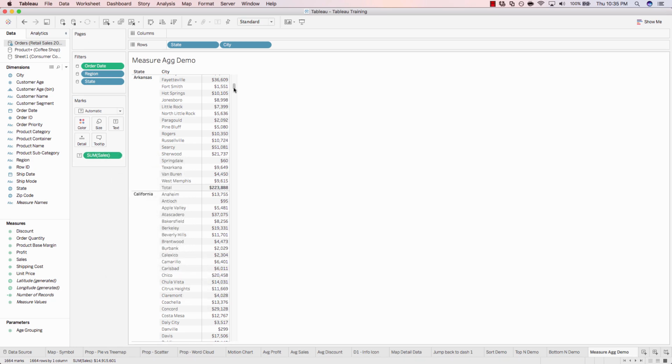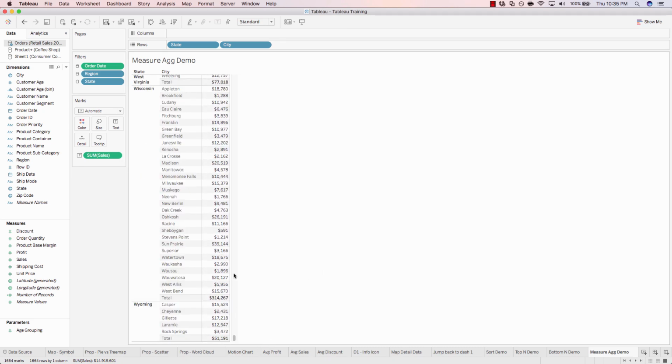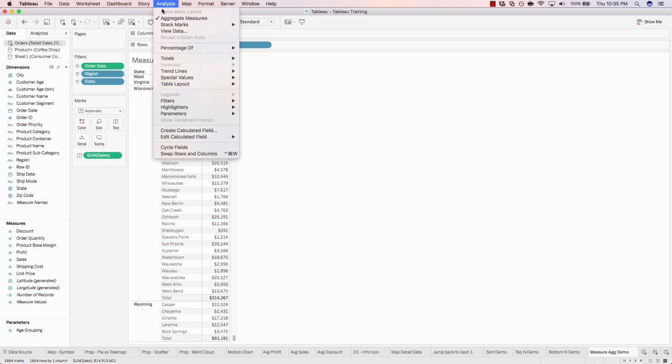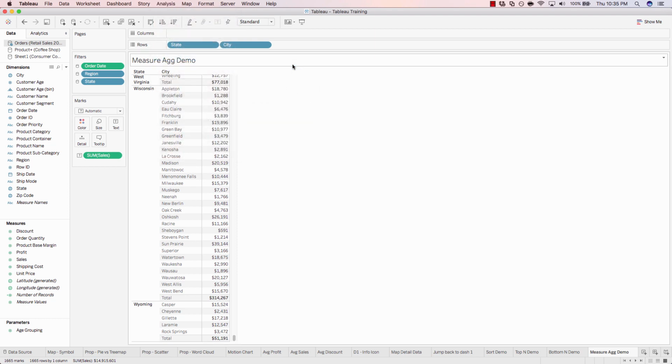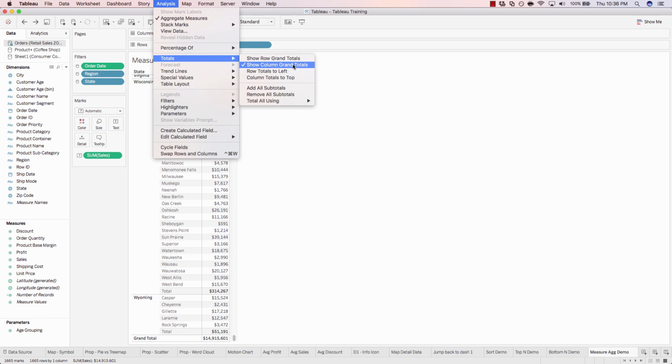And next up, let's add some grand totals. Because if we scroll down to the bottom of this chart, all we have is our subtotals at a state level. So we'll come up to Analysis, Totals, Show Column Grand Totals. And as I scroll down, now we have this new grand total bar, which gives us the total of all of our subtotals essentially. And the reason why I used column grand totals versus row grand totals is just with the way data is currently being displayed in this table.